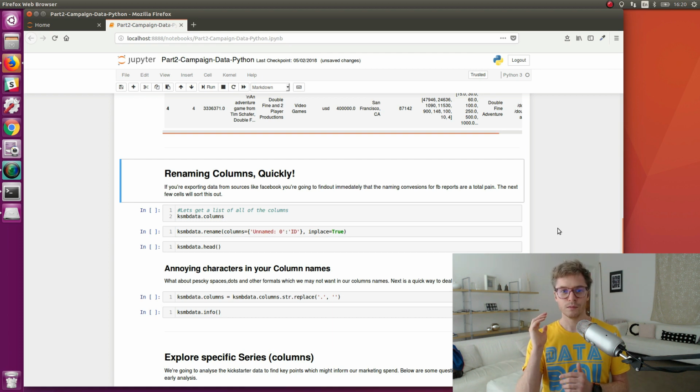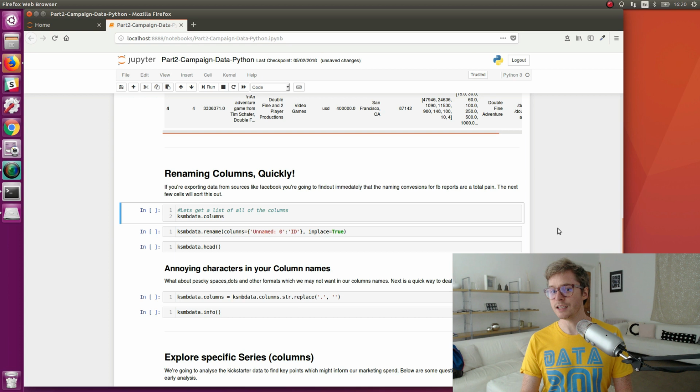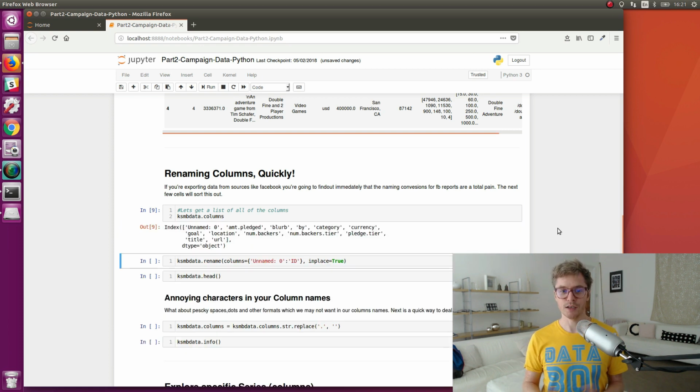So I'm going to quickly rename columns, because you definitely will need to do this at some point. First you want to get a list of the column names. So take the data set, KSMB data, and then put .columns afterwards. It will give you a list of the column names. In some instances, depending on how many columns you've got, it might not show all of them. There are ways to get around that, but it's highly unlikely at the moment you'll be dealing with that much data.